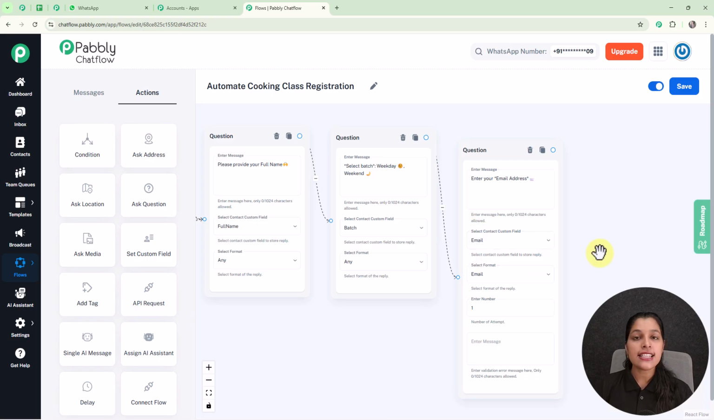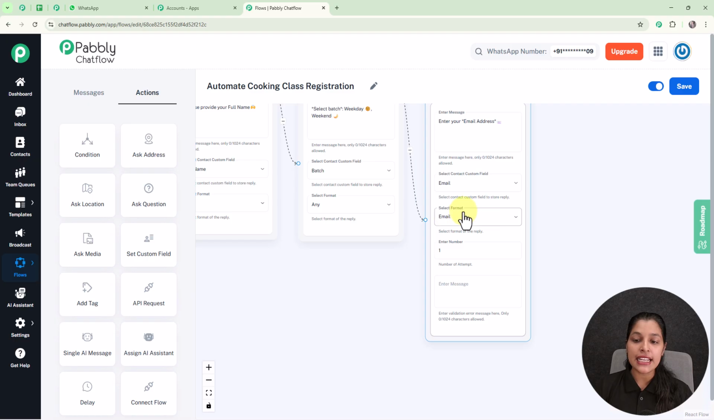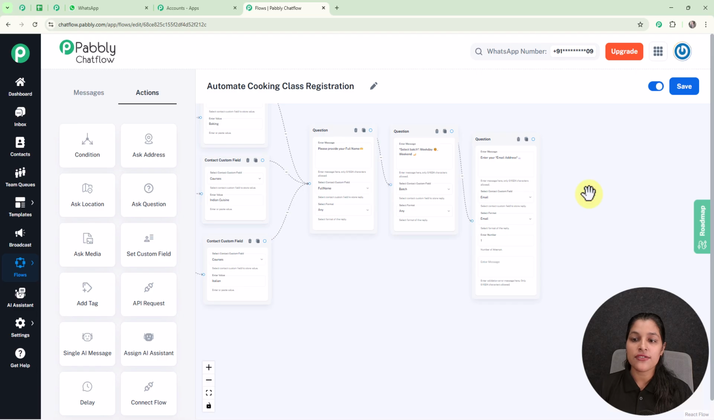And as I have selected my format as email, it is asking me to enter the numbers. Here it is basically asking you to enter the number of attempts you want to provide to your customers, and after that you can enter the validation message also. So with this we are done with all our questions.